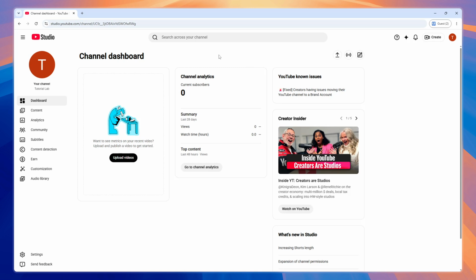Here you can see your channel overview, recent video performance, comments, and all the tools you need to manage your content. This is where you'll spend most of your time as a creator, monitoring analytics and uploading new videos. And that's it. You're now successfully logged into your YouTube channel through the Chrome browser and ready to manage your content.